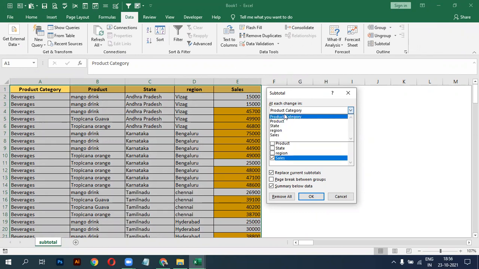See here, at each change in product. At each change means the repeated things, which are beverages and some of the products, now food grains, fruits like that. Then the calculation type is the Sum function. The function used is Sum, and then we can calculate as Sales.